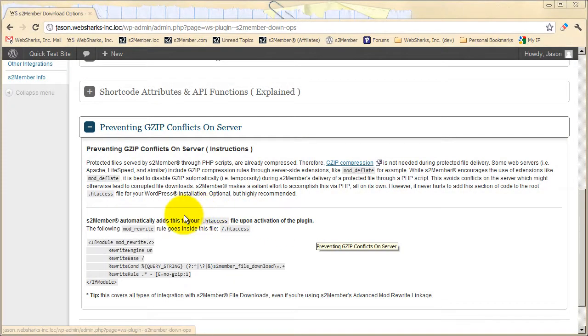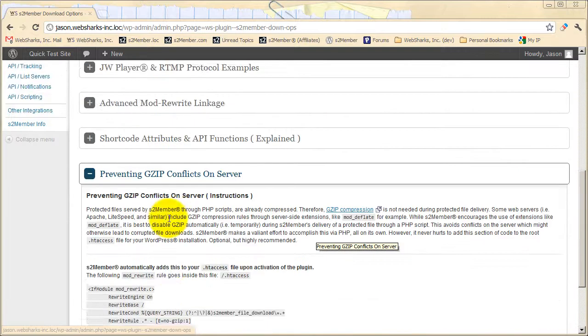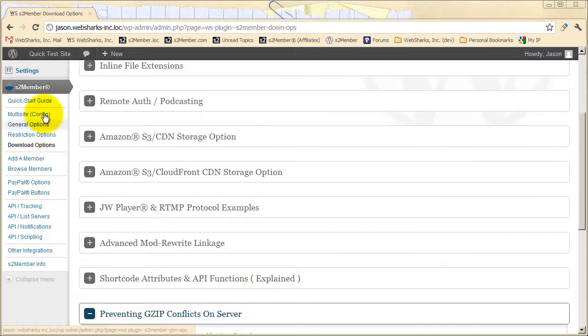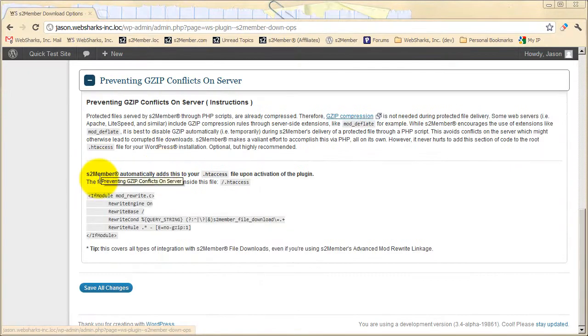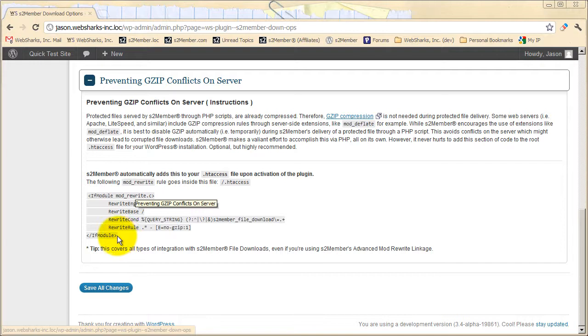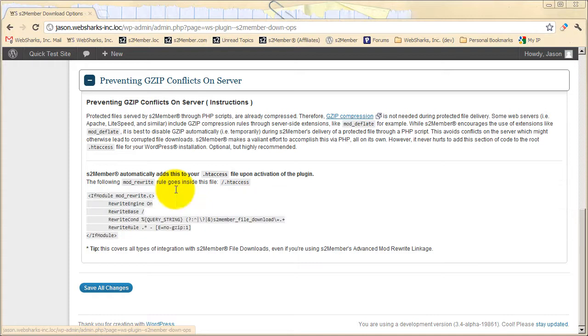Okay, quickly, I just wanted to touch on this little section that's new in recent versions of s2Member. It's entitled Preventing Gzip Conflicts as they relate to s2Member's file downloads. Now, if you've just installed s2Member, this will already be in your Htaccess file. These are the mod rewrite rules that s2Member needs to have in the root Htaccess file for WordPress. Or if you've recently upgraded, then you'll already have this, because again, s2Member takes care of this automatically for you.